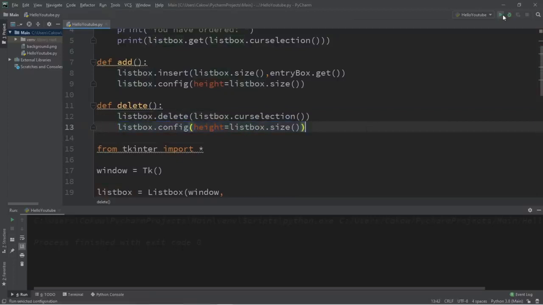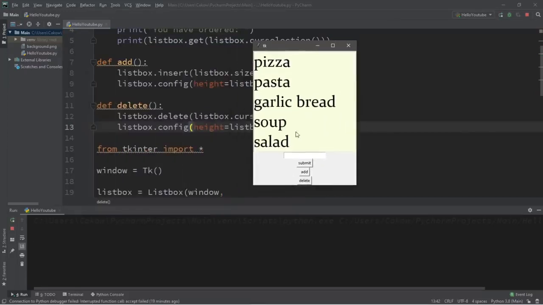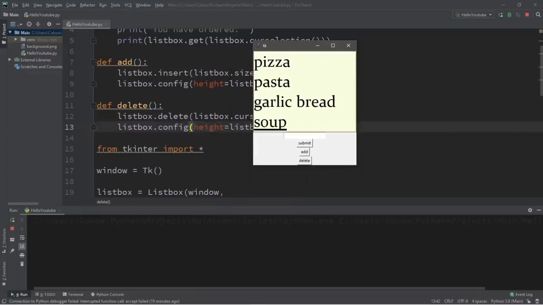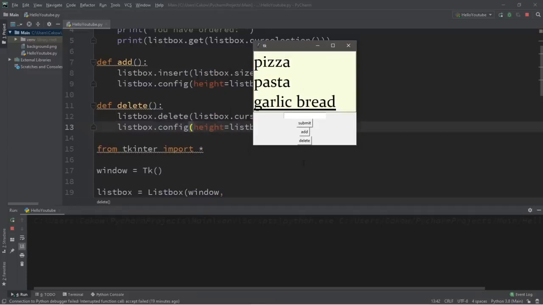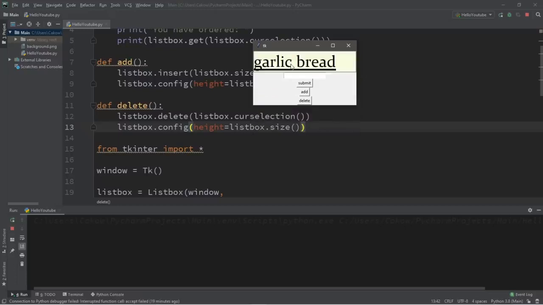So let's try this. So here's our menu. Let's say we no longer want salad because salad is healthy. Well, we can delete it. Same thing with soup. And you know what? Let's also delete the pasta and the pizza. So we're only left with sweet garlic bread.